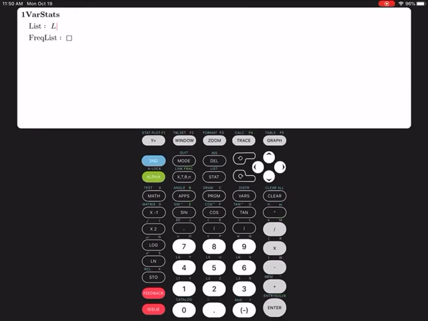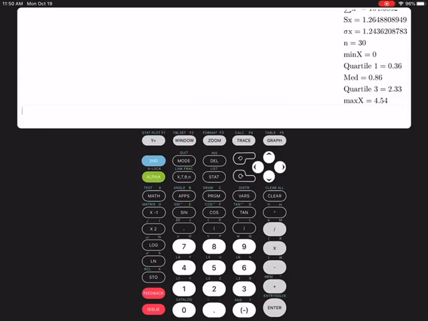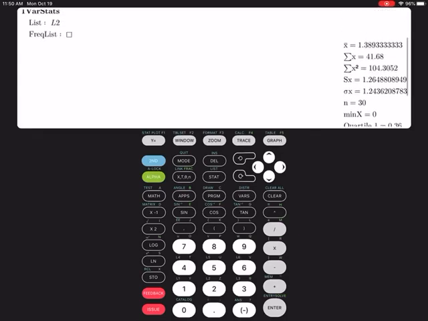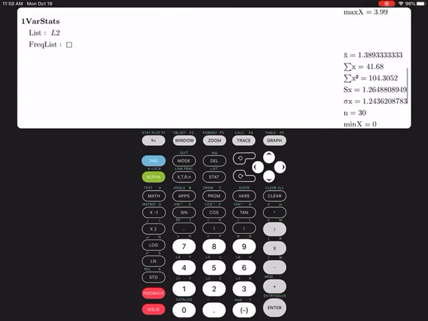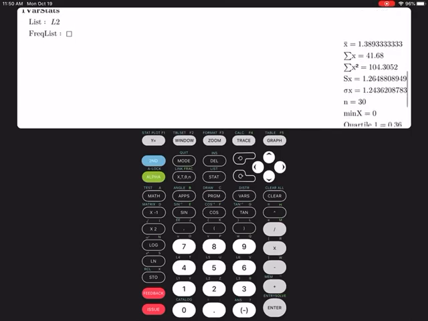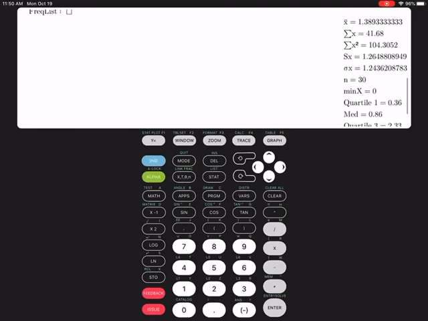So I'm going to delete out that L1, and now I'm going to get L2 in there. And L2 is above the number 2. So if you hit second and then the number 2, L2 will pop up. And now you can just hit your enter. You might have to do it a couple times again. And again, this would be the information for your McDonald's. And again, you can see your mean, you can see your sum, and that sample deviation, Sx, is 1.264888, so on and so forth.